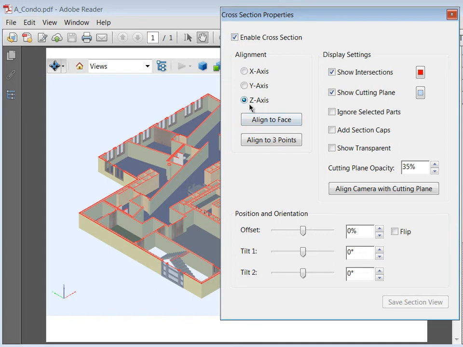And you can see right now that we're getting a cross section with a z-axis. It's showing red lines for the cut plane. And then it also has a background color when you're showing a cutting plane. If you don't want to see that, you can toggle that off. In addition, you could toggle off the intersection lines.